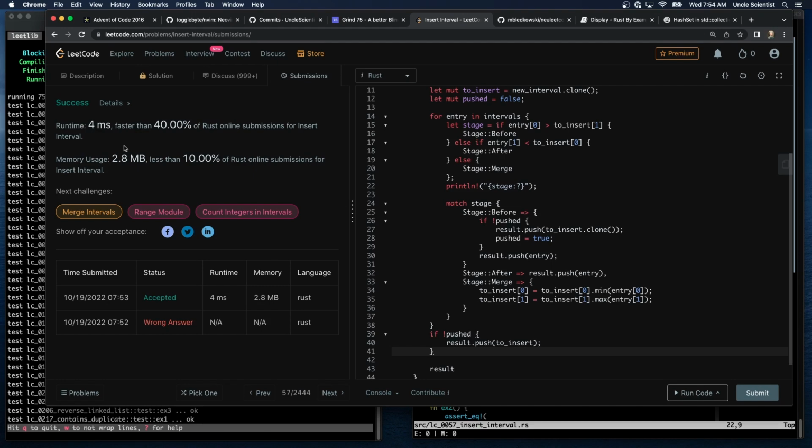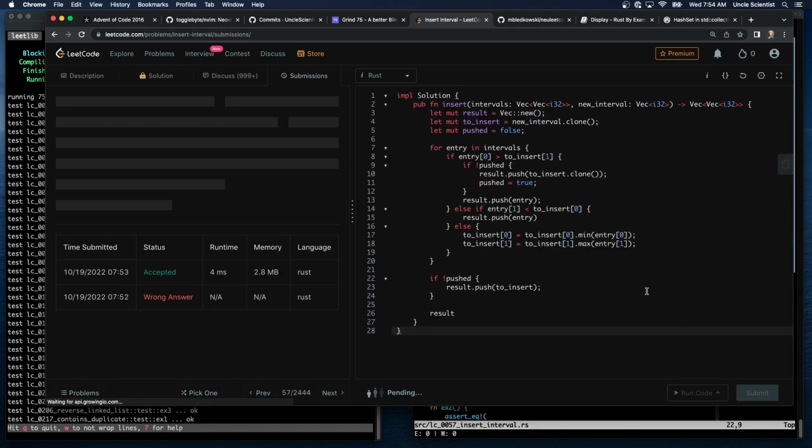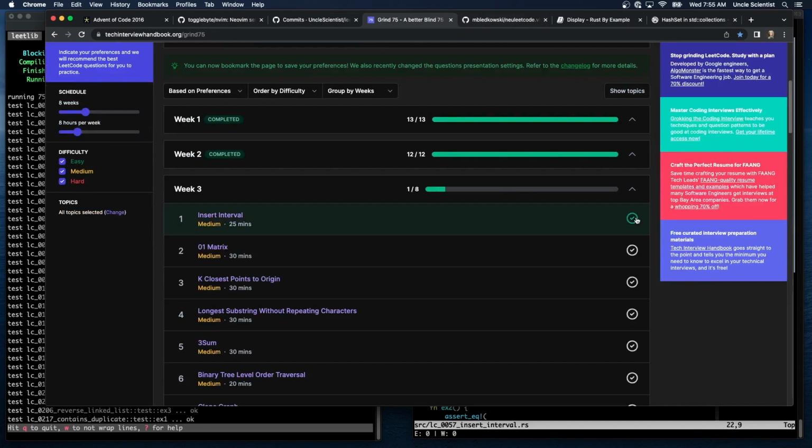I don't think it's going to run any faster, but it's shorter. Yeah, it's slower. Well, again, we can't check this unless we run it like 10 times and average the results. So. All right, that was a fun one. We finished that, and we finished insert interval.